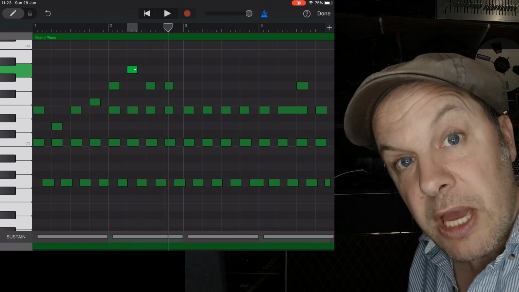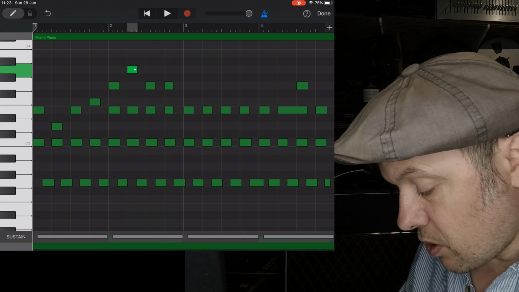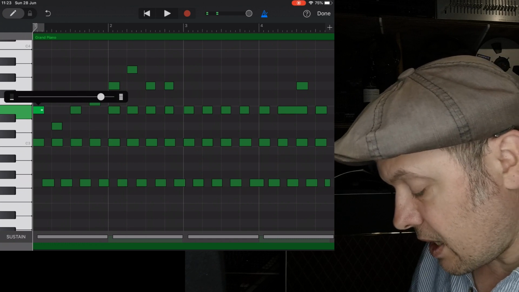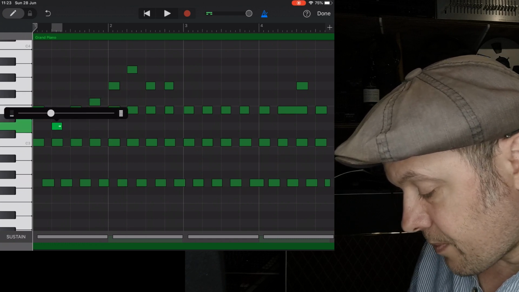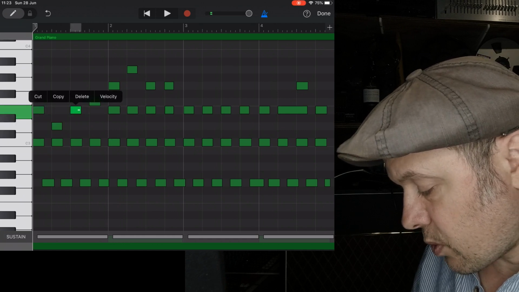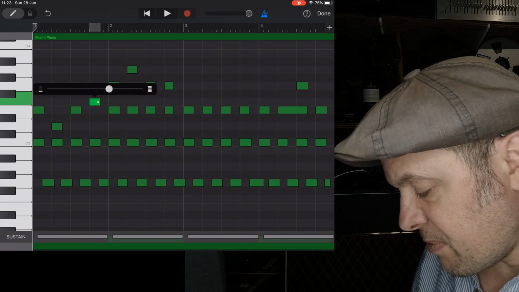That's quite a nice little shape there. Now, how about if we also played with the dynamics? So, if I just go to velocity on here, make the first one reasonably loud, but then make each subsequent one just build slightly from a sort of medium quiet.